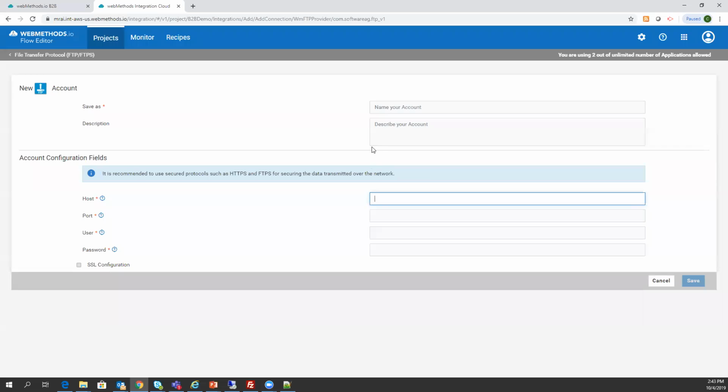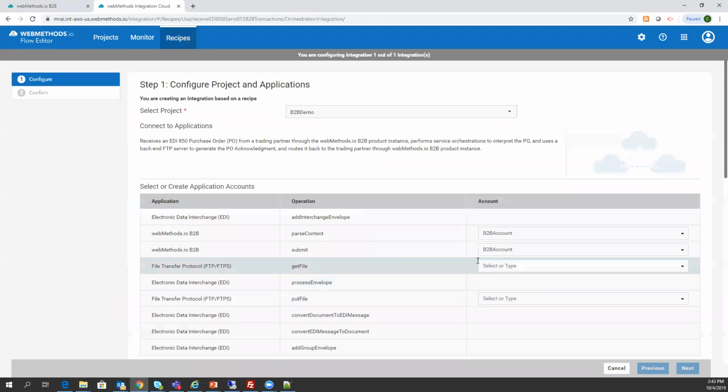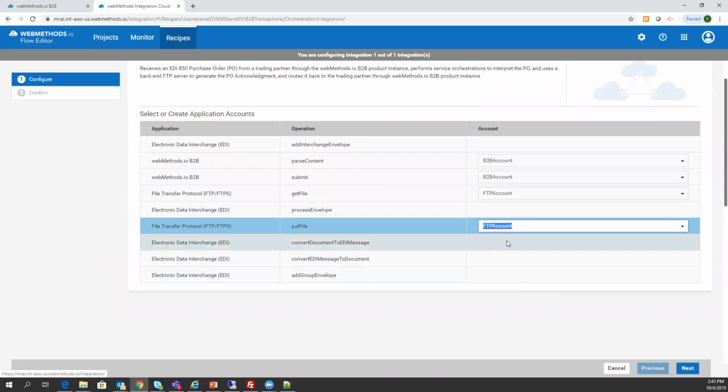All you need is a name and a description, and then the host name of your FTP server, which is accessible from webmethods.io, and then a port number, and the username and a password. I already have that configured, so I'm going to use that. And I'm going to use the same account for putting the file as well.